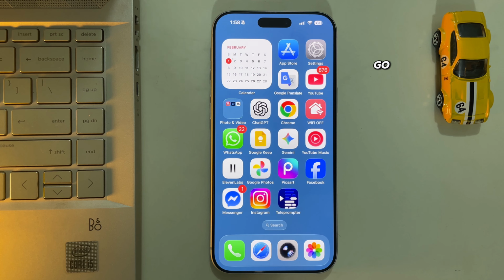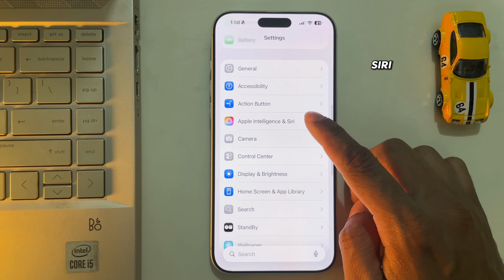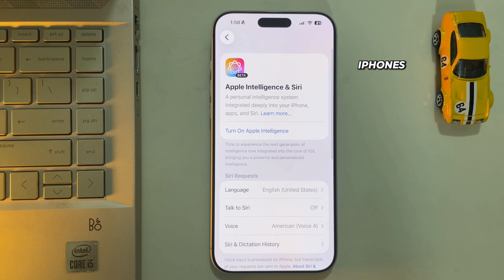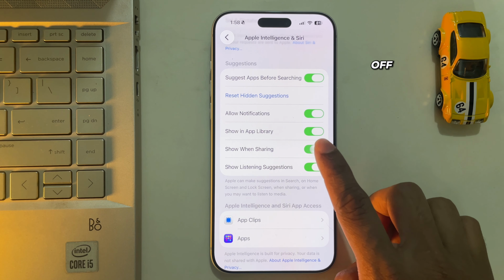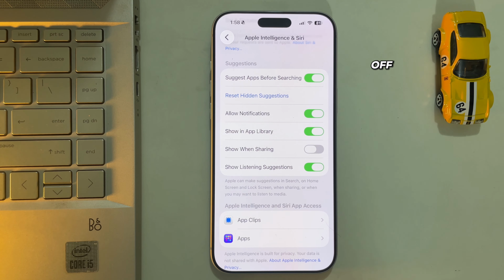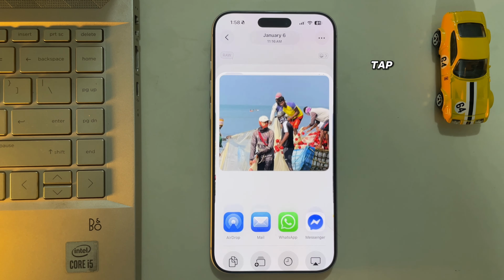To do this, go to your iPhone settings, then scroll down and tap on Siri and Search. On newer iPhones, this might be called Apple Intelligence and Siri. Now find the option that says show when sharing and turn it off. After turning it off, the suggested share list won't appear anymore when you tap on share.